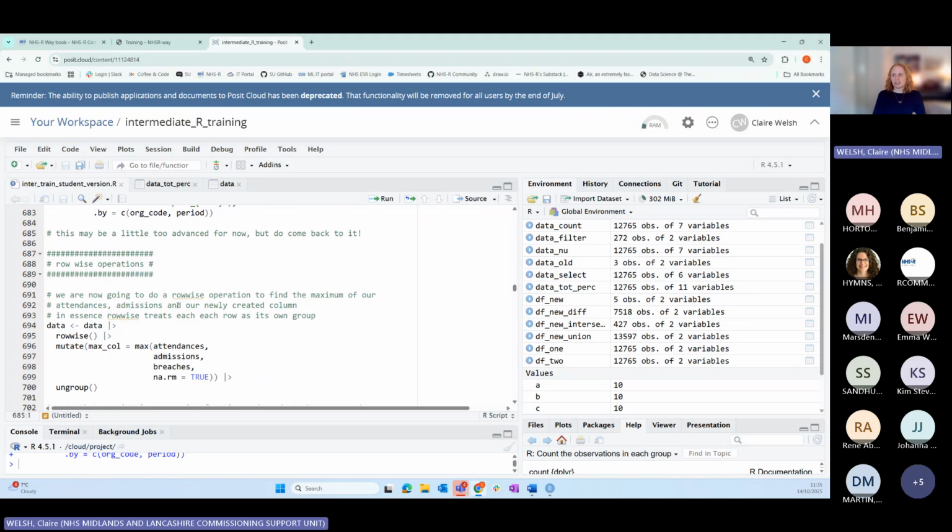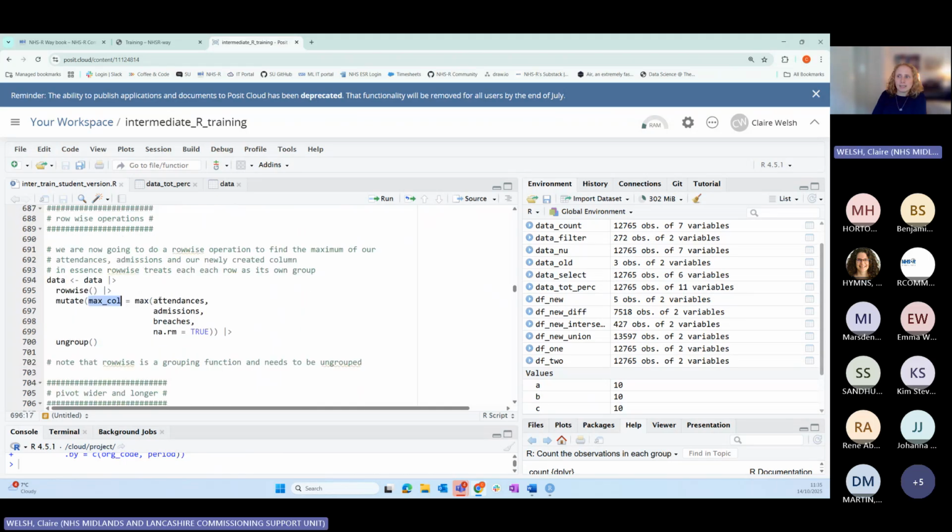We're going to do a row-wise operation to find the maximum of our attendances, admissions, and our newly created column. In essence, row-wise treats every row as a different group, okay? And we don't usually feed row-wise any arguments. So in this first part we're going to overwrite the data, work row-wise and create a new column called max col. And it's the maximum of attendances, breaches, attendances, admissions, and breaches. Does anybody know what this does? I'll put it at the bottom here.